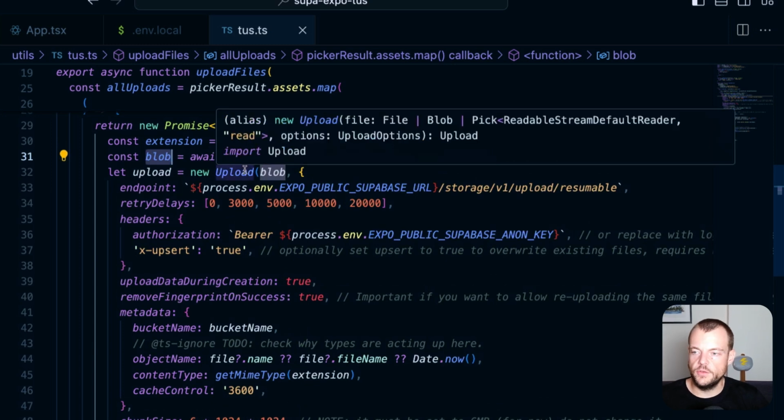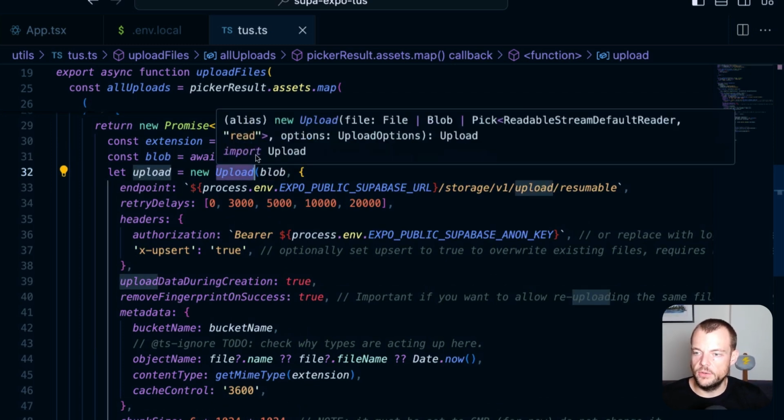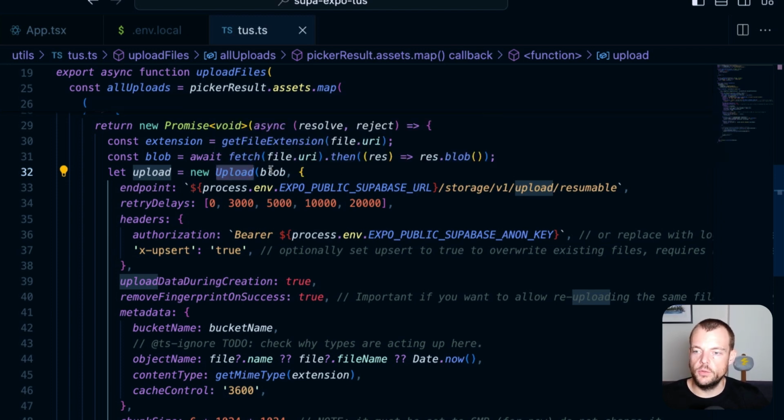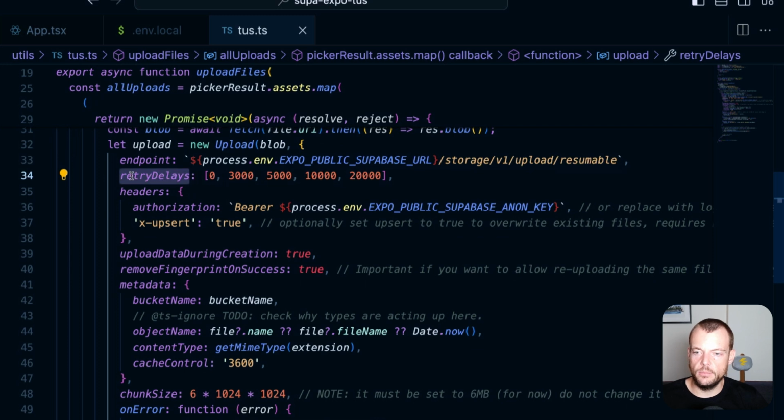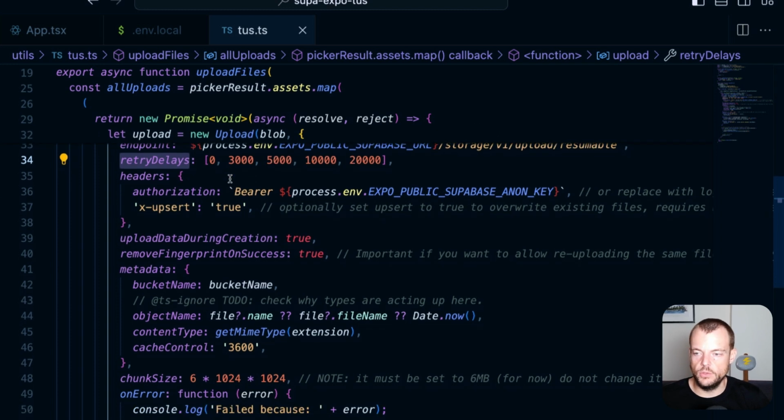And then basically we're just creating an upload. So a new tus upload, we need either a file object, a blob, or a readable stream default reader here. So we're just putting in our blob here. For our endpoint, we're providing the storage upload resumable. That is where our TUS server is located on our Supabase project. We're doing some exponential backoffs here. We're setting the retry delays that we want to retry.